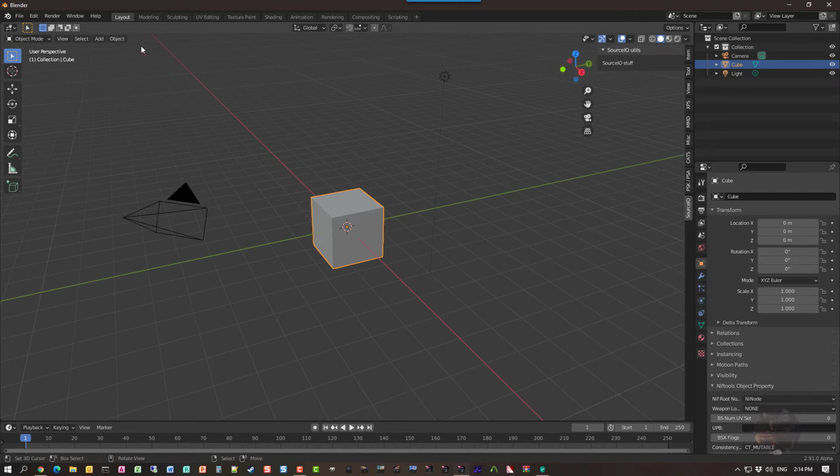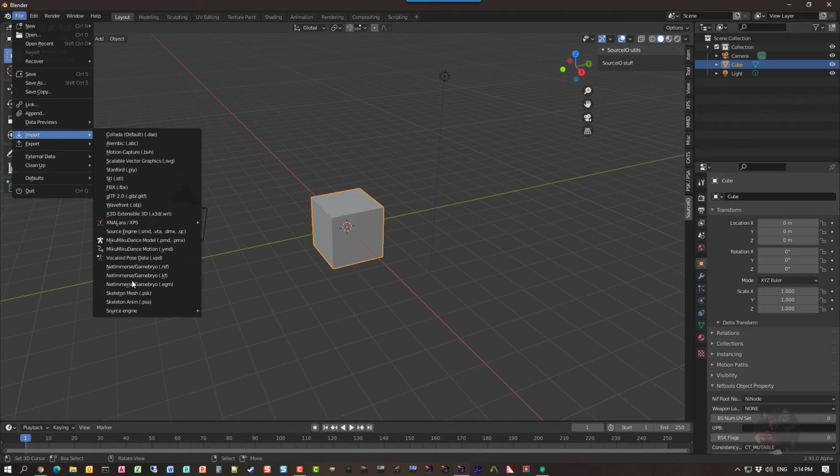Okay, if I come over here to File Import, and I scroll down to the bottom of my page, I'm going to find Source Engine. And basically, these are the importers that he has given us. So Source Models, this is Source1 models, .mdl files, BSPs for Source 1, VTFs, we can import VTF textures.